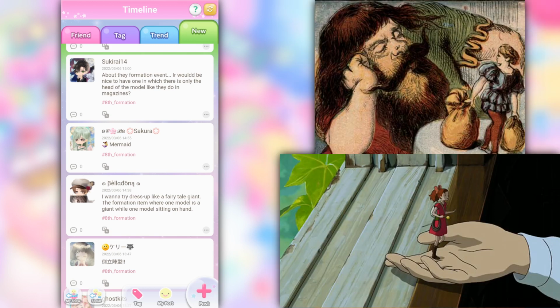And then Belladonna wants a fairy tale giant one, where there's one large character and one smaller character, maybe even having it where the character is sitting on their hand, maybe even sort of like a close-up of the giant, and then having maybe their hand pose, whatever, with the palm of the character on their hand. So good luck to both you, Sukudai14 and Belladonna. Very good suggestions, and hopefully you can win. I'm a broken record at this point.